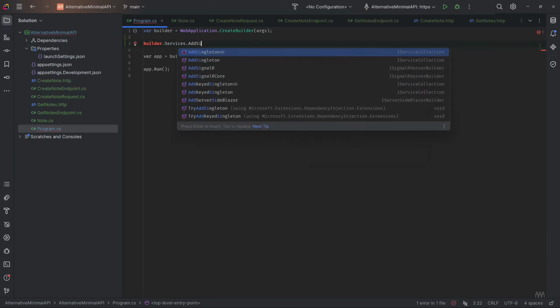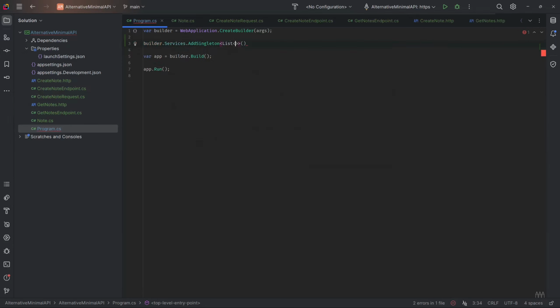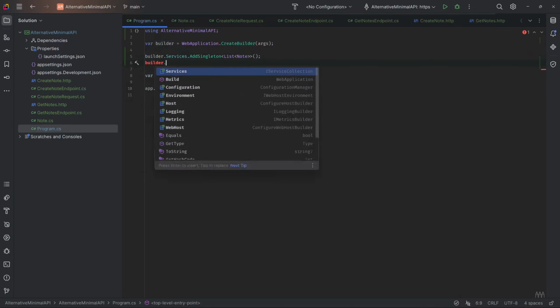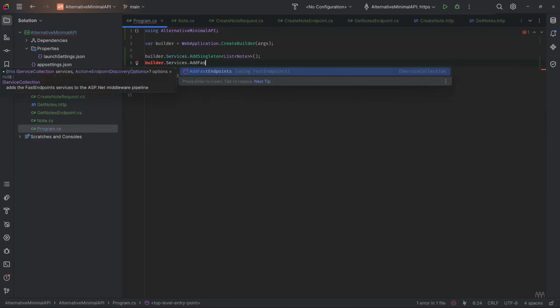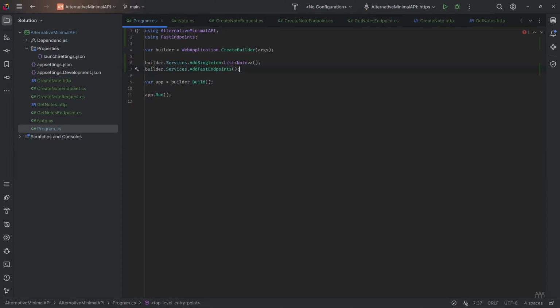First of all, I'm gonna inject my improvised repository, and then I'm gonna register all endpoints in my project. To do that, I just need to call the AddEndpoints method. No separate method for each one, just a single call. To use endpoints, I just need to say app.UseEndpoints. That's it. The full configuration elegantly fits in just a few lines.